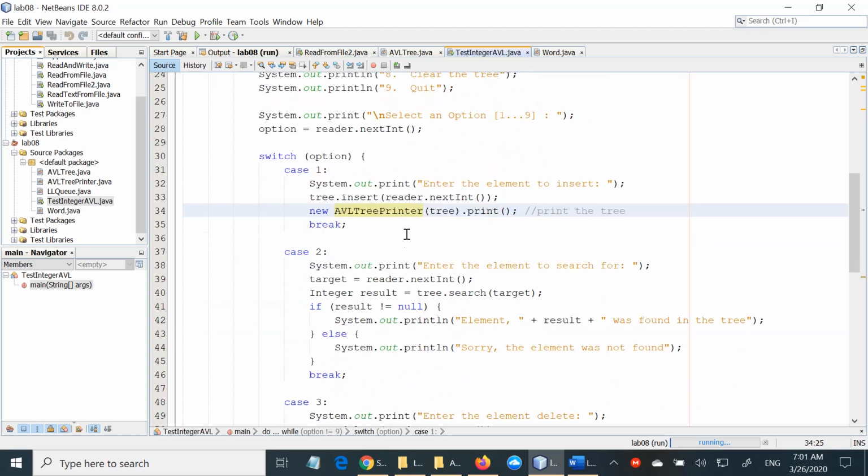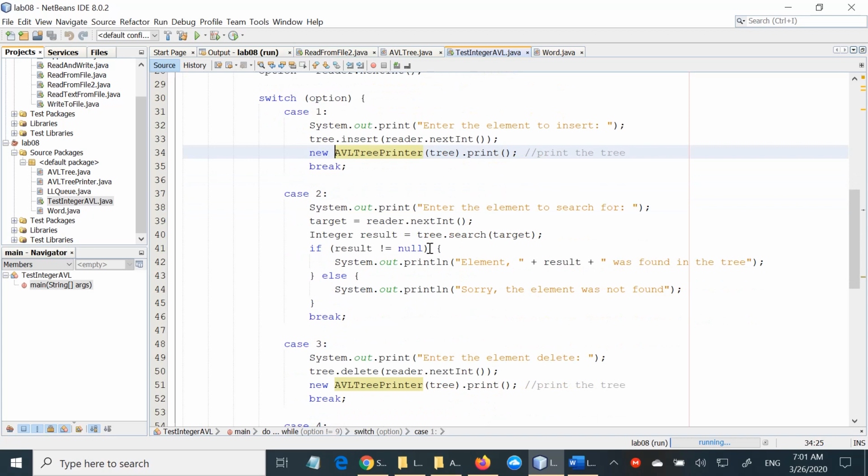Okay. So we're going to do it similarly when we do a deletion. After each insertion or deletion, we're going to display the tree graphically. Okay, but the next option is about searching. So this is similar to BST. Just call the search method after getting the target from the user.